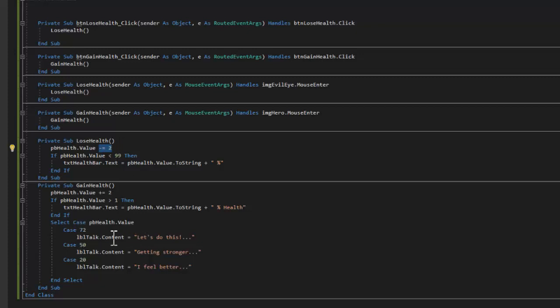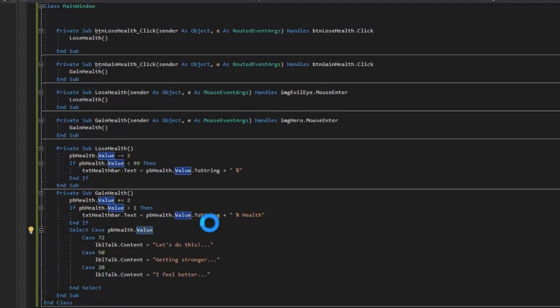Okay, so now we have this case here where we're looking at PB health and the value. And if the value is 72, then it does this. And we're talking about when we're gaining health, so he's saying stuff that indicates that he's getting better. So let's make a test of this and see what happens from there.